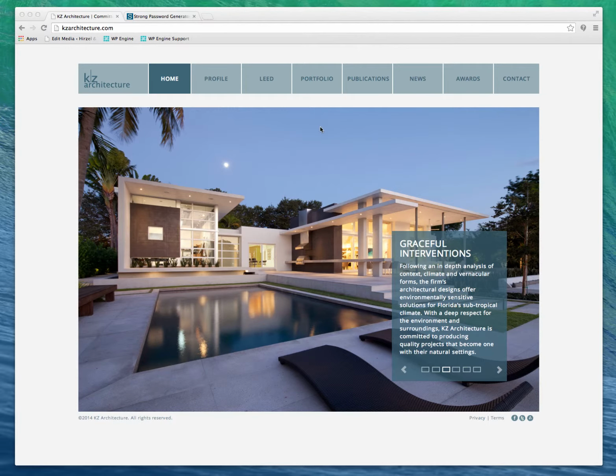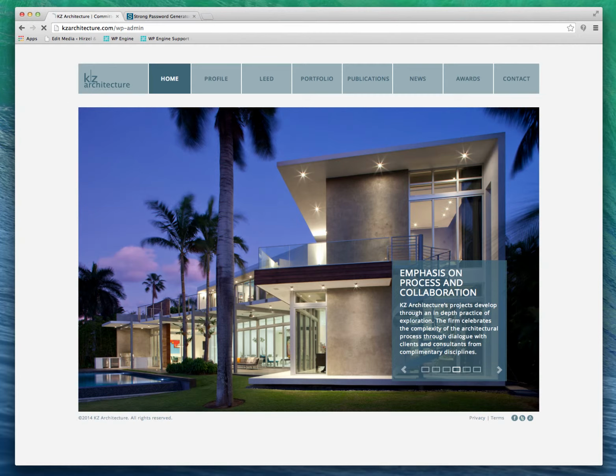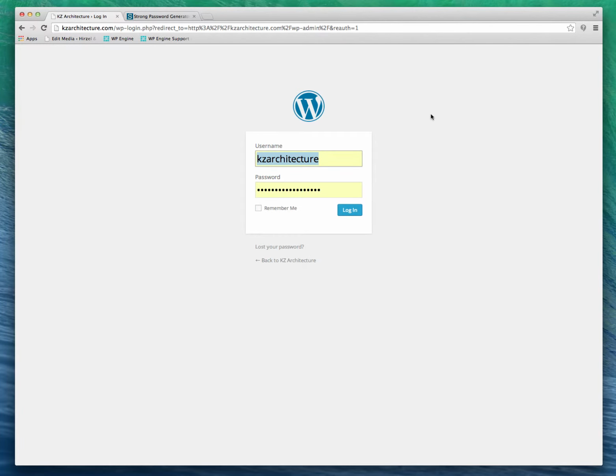So the first step you would take is to go to your website, kzarchitecture.com, and up here in the URL, you would click /wp-admin, enter. And it will take you to a login screen, and we're going to send you a personal login that you can use. And we'll go ahead and log in with our password.